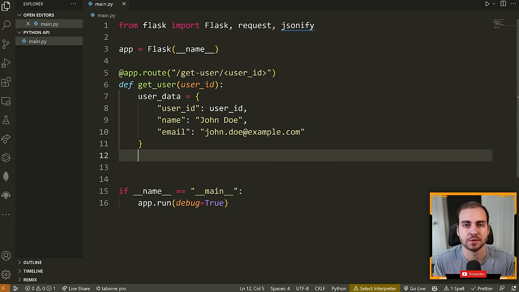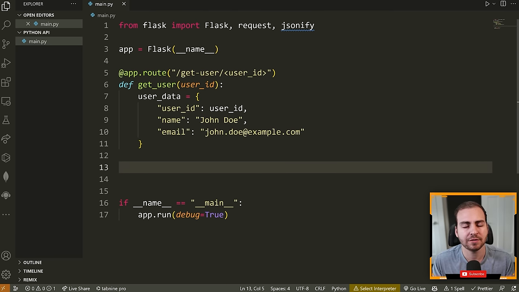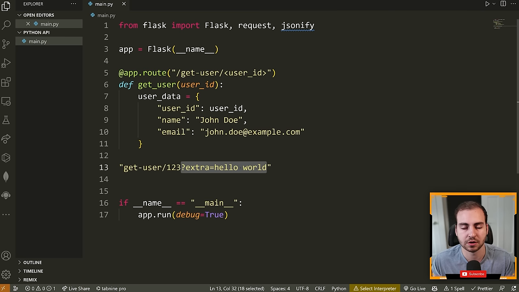And now I want to talk to you about something known as a query parameter. Now, whenever we are accessing a root, we have the ability to pass something known as a query parameter, which is essentially an extra value that is included after the main path. So if I have my path, get dash user slash 123, if I put a question mark here, now I can pass different query parameters. So something like extra is equal to hello world. Okay, this is an additional variable that I can pass along to my root.